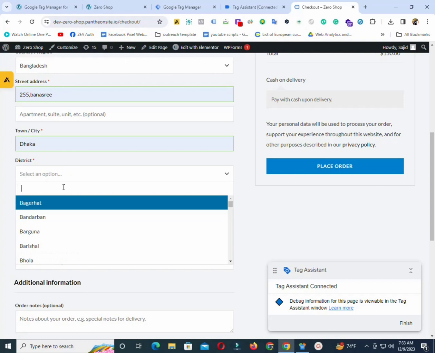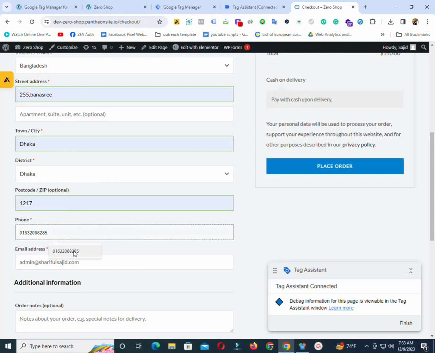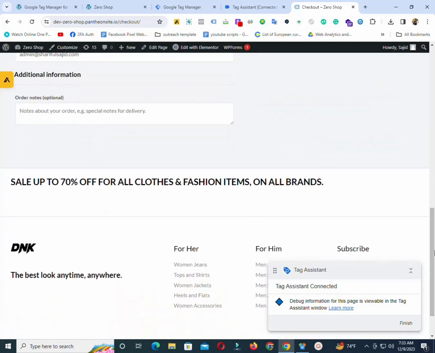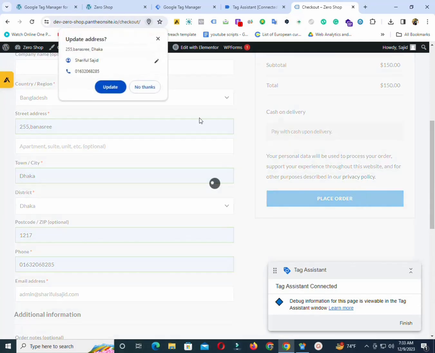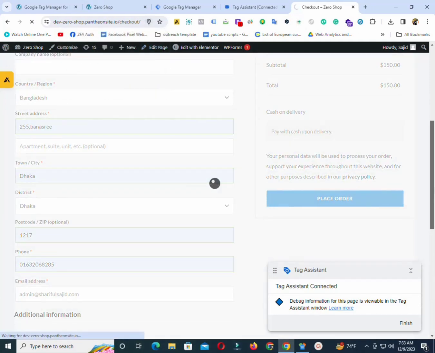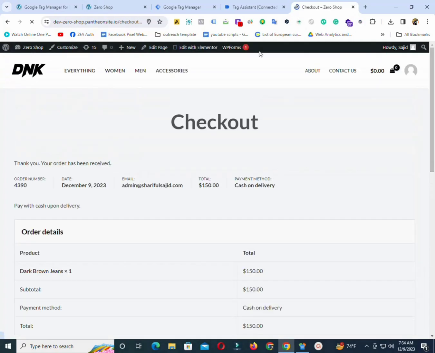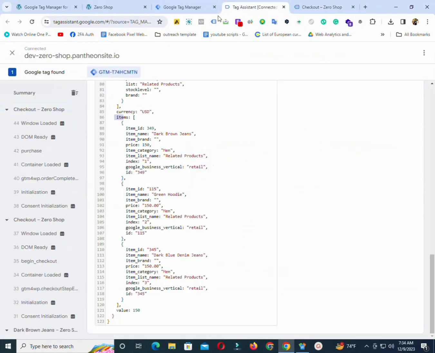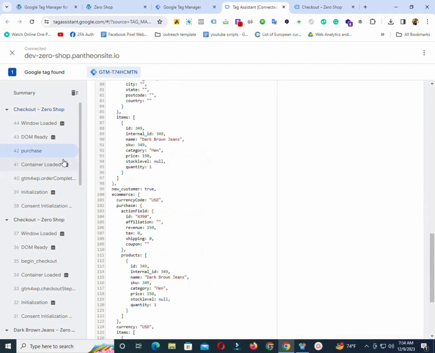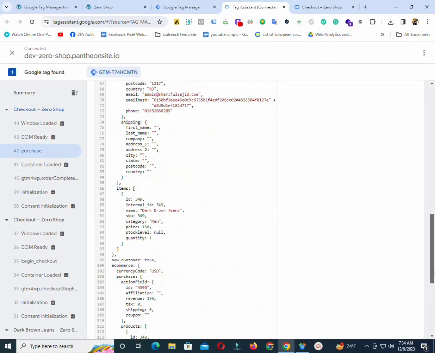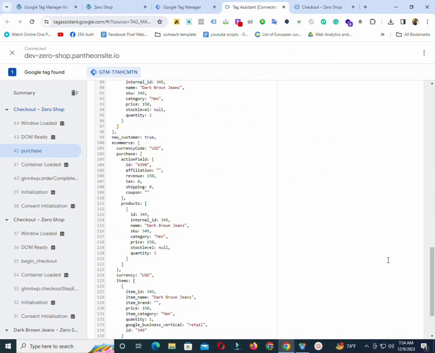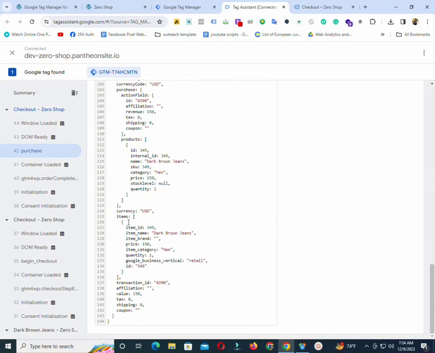I'm just making a purchase from here for test purposes. Place an order. After placing the order, you can see here the purchase event fired. So all the e-commerce, here is the currency, items, item ID, the purchase value here. So all things actually fired.